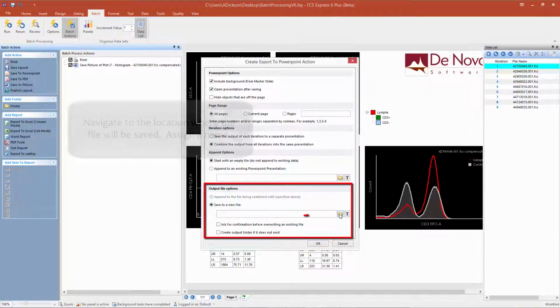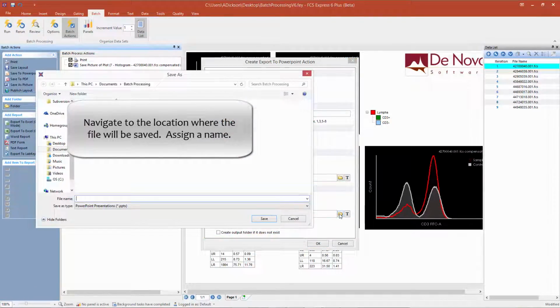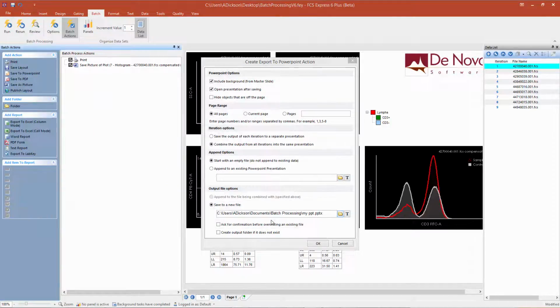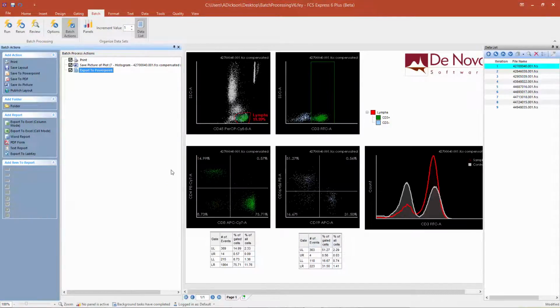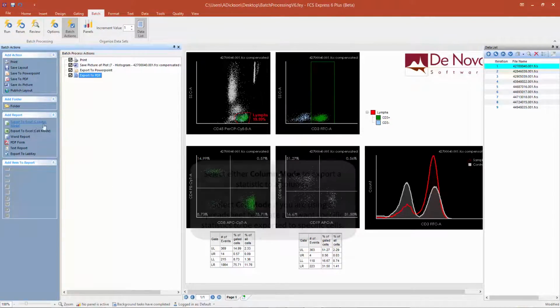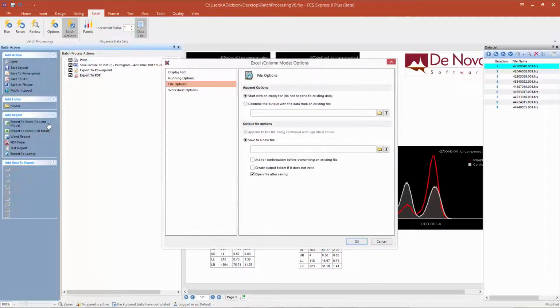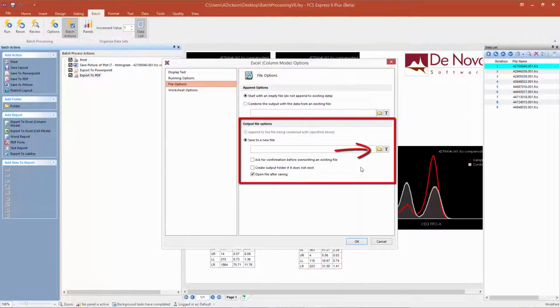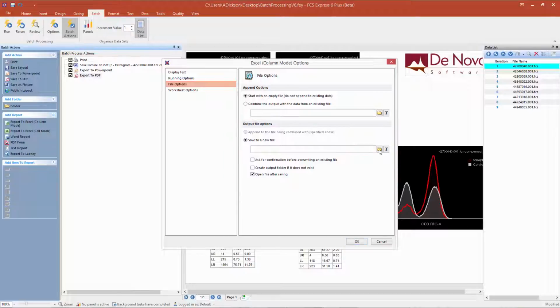Under Output File options, click on the folder to navigate to where the file will be saved and assign a name. You can export your data to Microsoft Excel by using Column Mode or by using Cell Mode to work with a specific spreadsheet template. For example, insert an Excel Column Mode option. Click on the folder to navigate to where your file will be saved.